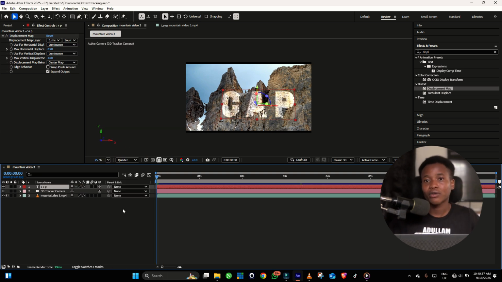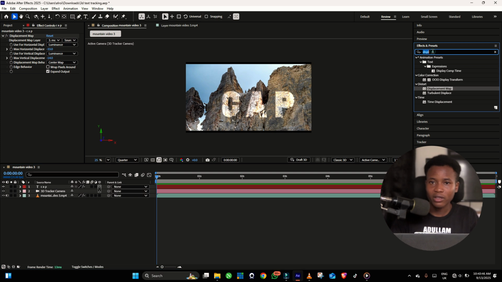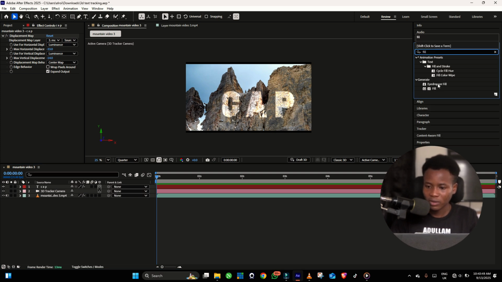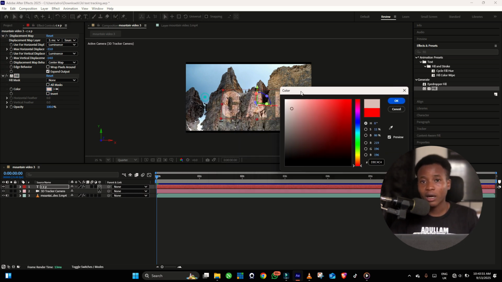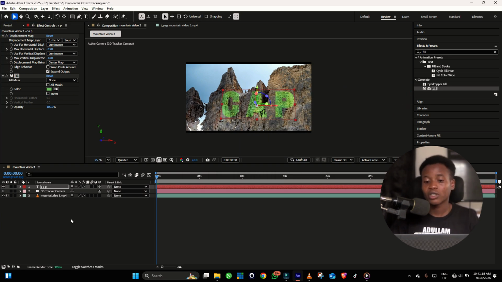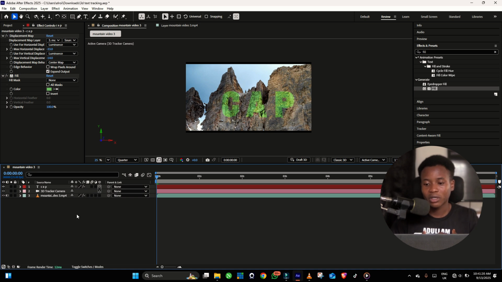Then you should have this kind of roughness around the edges of the text. Nice. Alright, so let's add another effect which is called the fill effect. You drag it to your timeline, then you play around with the color you want. Mine, I'm going to be going with this color.